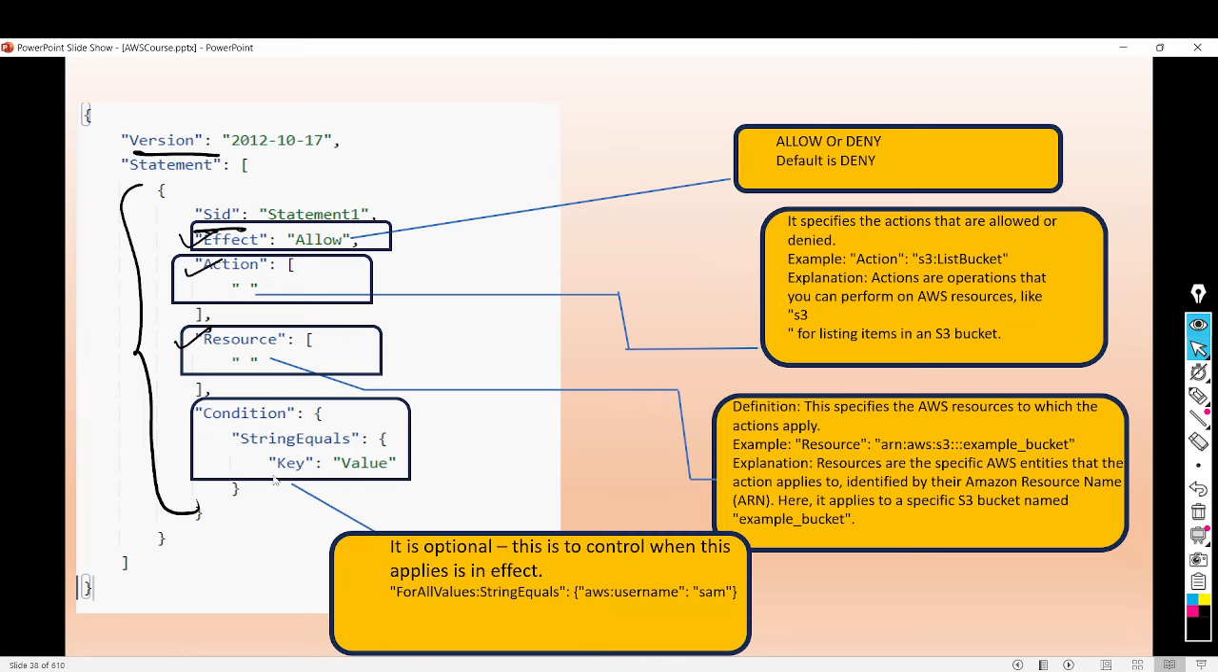Then last but not the least, conditions. Guys, it is completely optional. This is to control when the policy is in effect. Like here, if the username is Sam, then only it will be applicable.